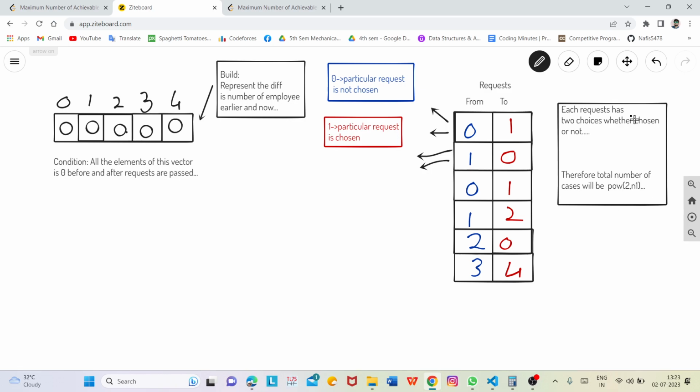And in general, if there are n requests, the answer will be 2 to the power n. So there are 2 to the power n possible cases for n requests. In this case, we have 6 requests, so we have to iterate over all the possible combinations. Okay. So how can we solve this?